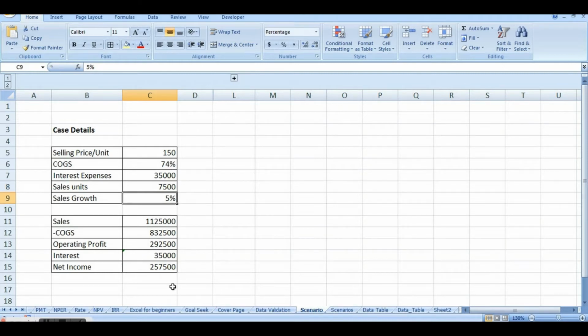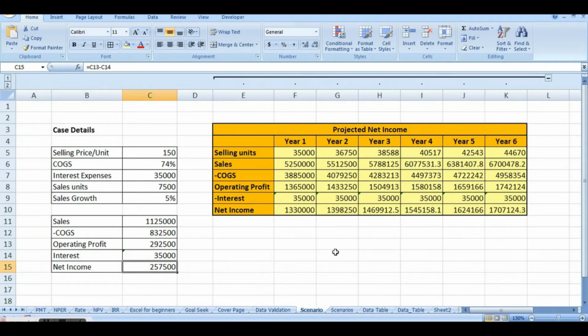Under the current scenario, the net income comes to be 2,57,500, and say based on this, you create projected net income for the next upcoming 6 years. You can see the net income here.